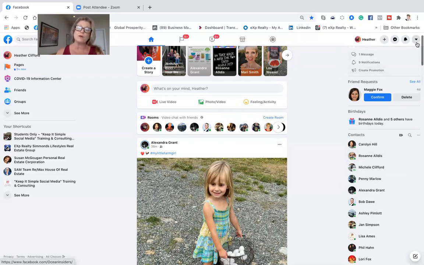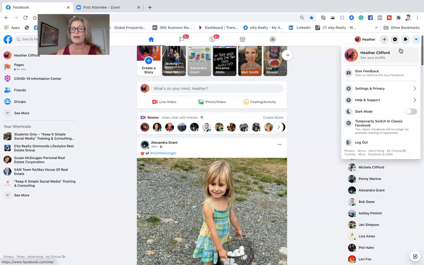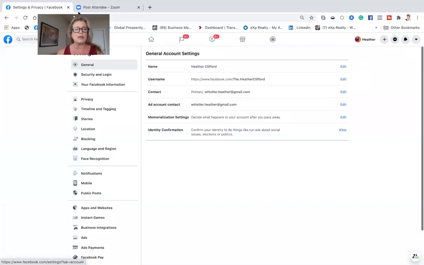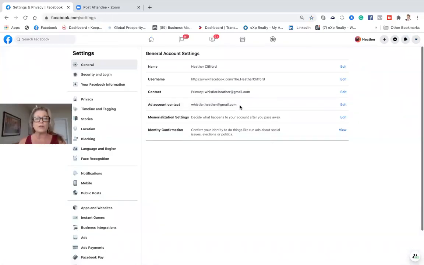Now up here in the top right-hand corner, this is your account. And you go in here to find your privacy and your settings tabs. And in here, if you click on your settings tabs, it takes you into your general tab where you have your name, your email address that's associated with your account. And you just want to review these things.